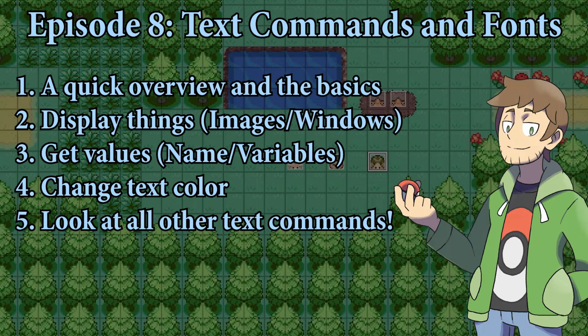Then we'll do a run through of the other text commands that allow you to change other things, such as the timing of the text message box, positioning, formatting, and sound effects even. And lastly, we'll cover how we can add new fonts to the game and use those in our text boxes, or even apply them to the whole game. With all that said, let's get into it.